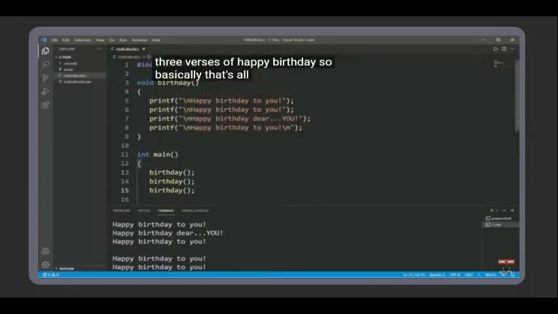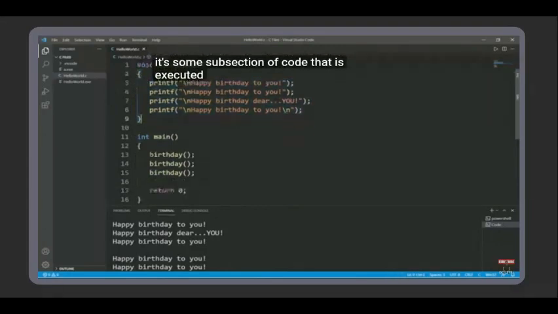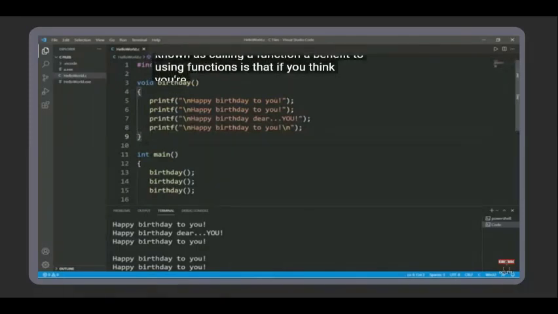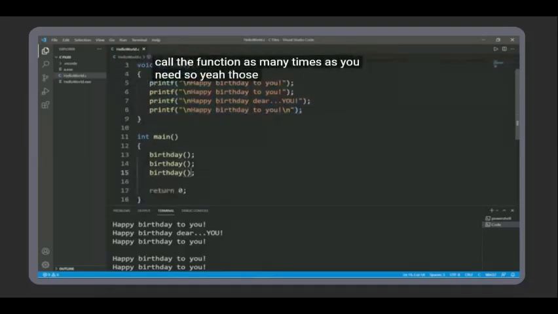So basically, that's all a function is. It's some subsection of code that is executed whenever you invoke it, also known as calling a function. A benefit to using functions is that if you think you're going to use some code more than once, you can stick it within a function, and then to repeat that code, you just call the function as many times as you need. So yeah, those are functions.